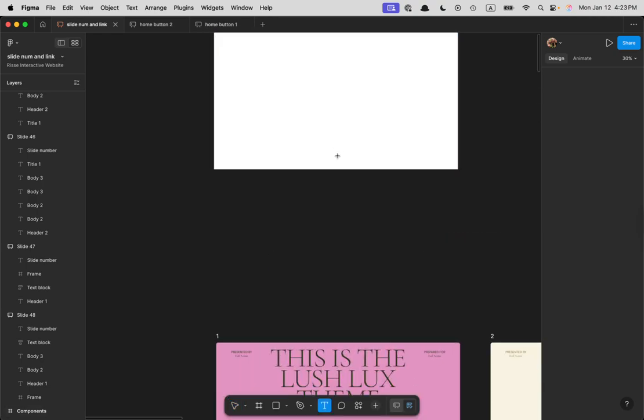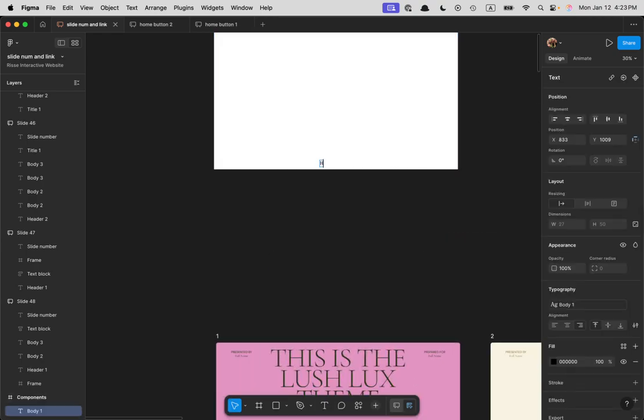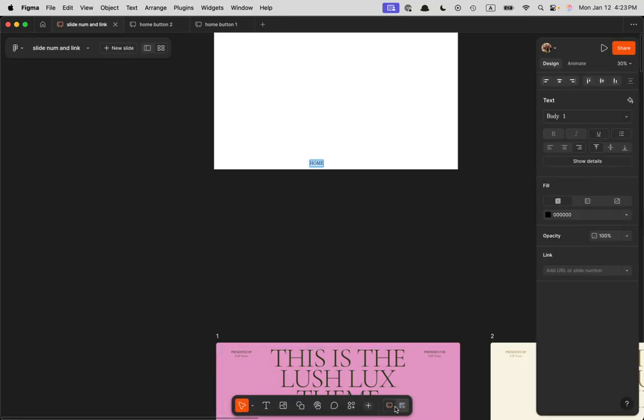I'm just going to make a link that says home, so maybe all caps, and I won't worry about typography for this one. But in order to make this a link, I want to go to slide mode. So I'm going to click on slide mode, and my link is going to go to slide number 1. So if I hit number 1 and then I hit tab, it'll automatically assume that I want slide numbers.